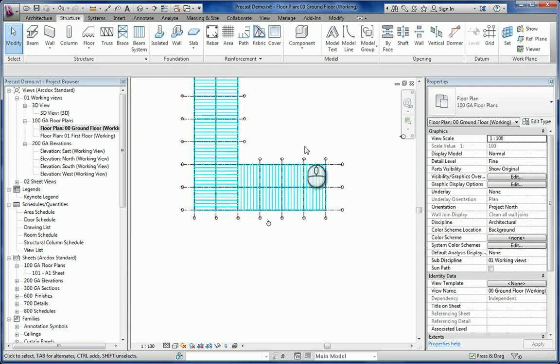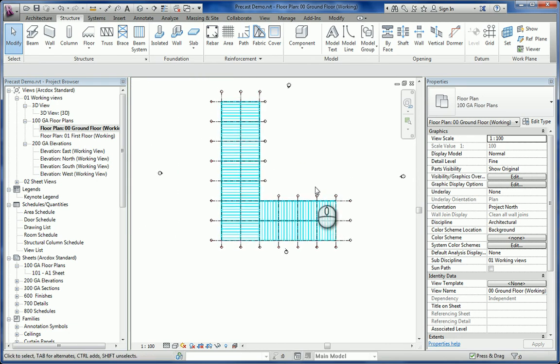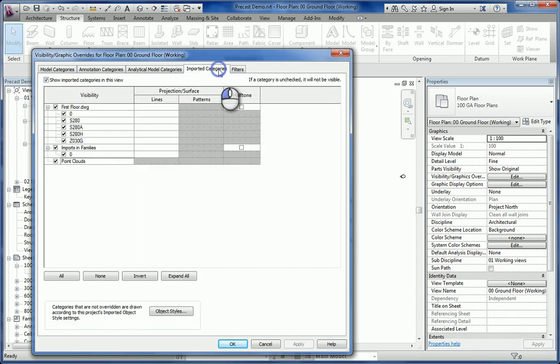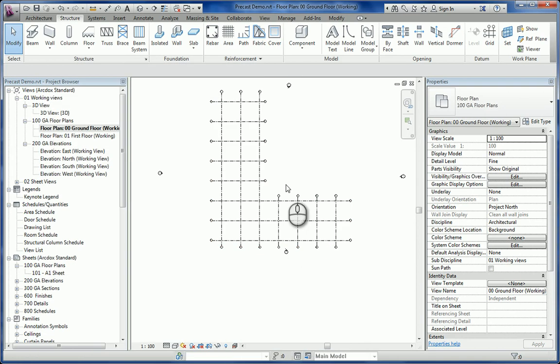So once I've got my grids in, you can see that it's very, very easy to put them in. I'm just going to turn off my CAD import now, so imported categories, and I'm going to turn off my CAD so you can see that I've just got my grids in my model left behind.